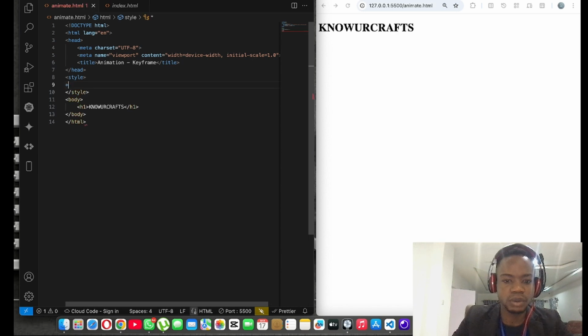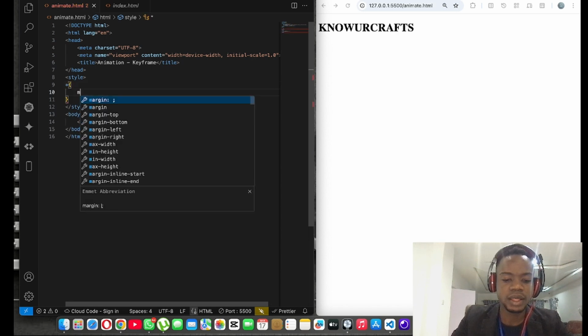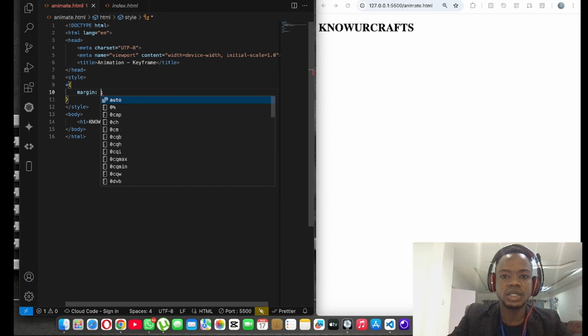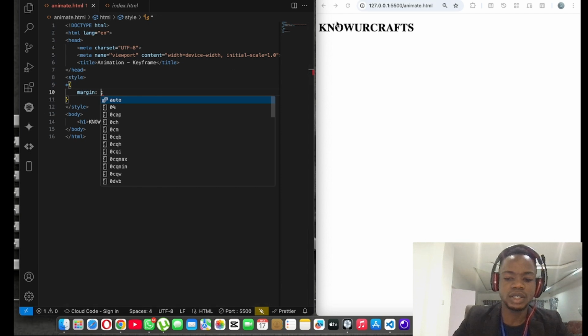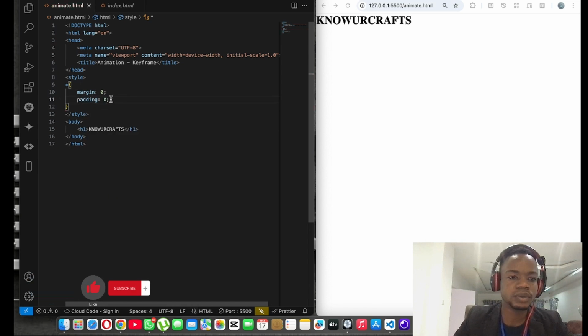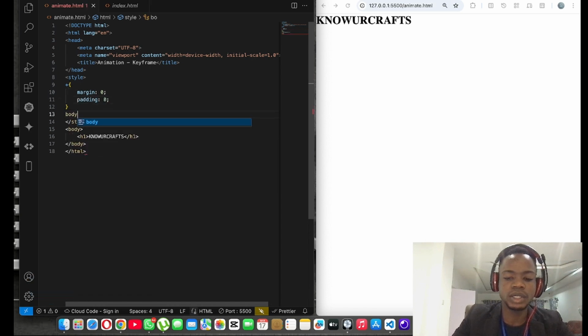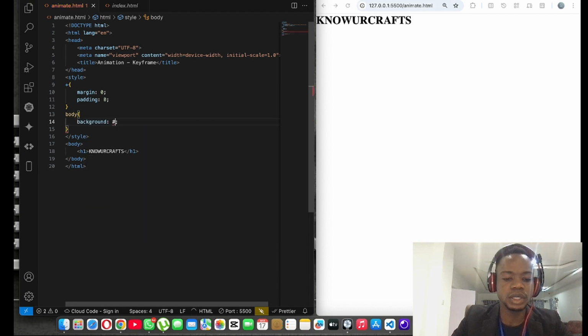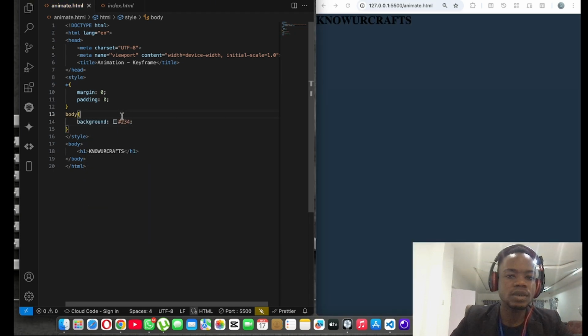In my style, I'm going to give this a background color of ash 234. But first, I have to remove the margin and padding from every element to avoid these white spaces around here. When I put 0, you're going to see a shift. Nice, fitted. I put padding 0 also, and I go into my body and say the background of this body should be ash 234. That means I'm going to have this.